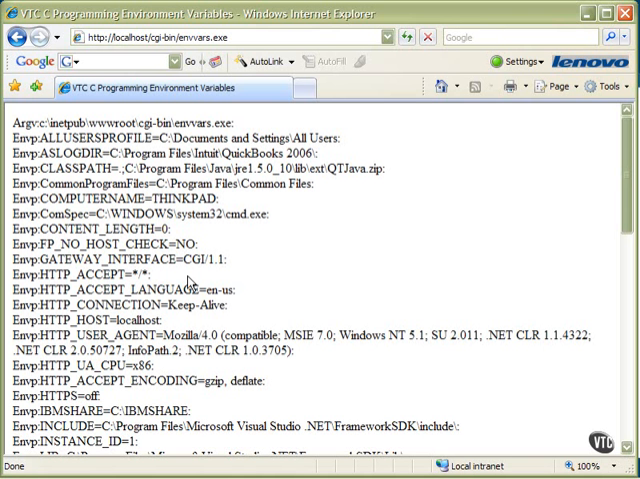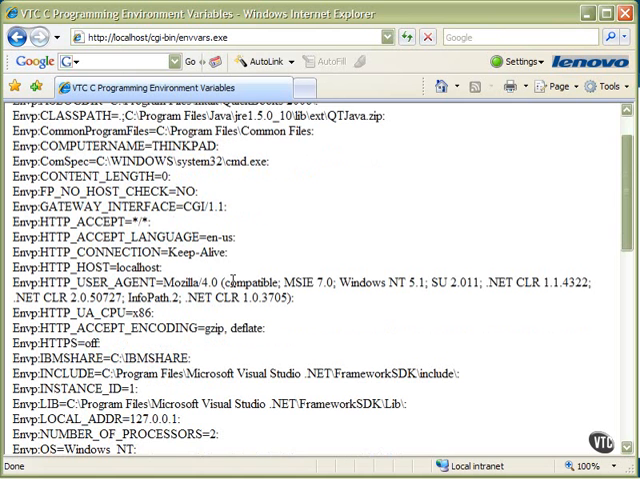The HTTP accept is telling us that it will take any kind of MIME type, */*, just like it is in DOS or anything else. Everything is accepted. The accept language, English, US. The connection is set with a keep alive, which we don't want to get into, but that's an HTTP thing. The HTTP host is localhost. That's what they are calling themselves.